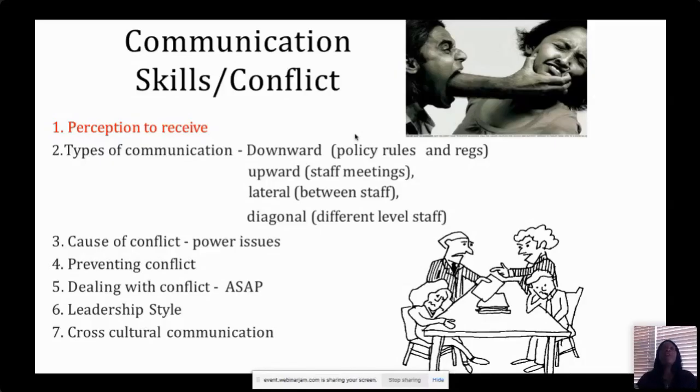Think about it. If they're not ready to receive whatever it is you want to communicate, and vice versa, somebody may be communicating something with you where you just don't want to hear it. So there needs to be an assessment of a perception to receive.